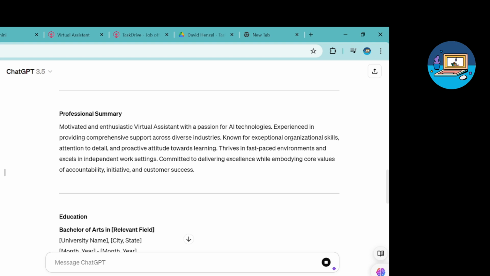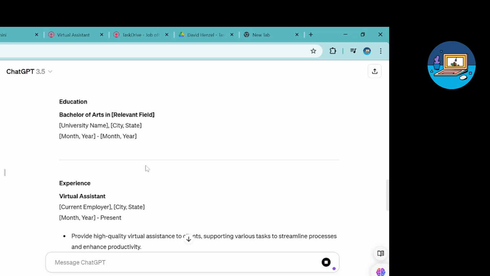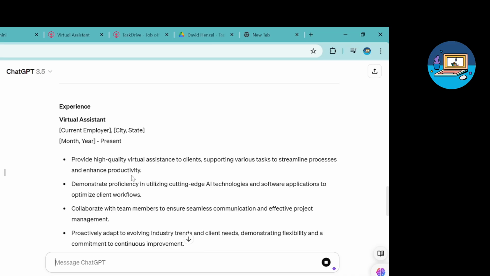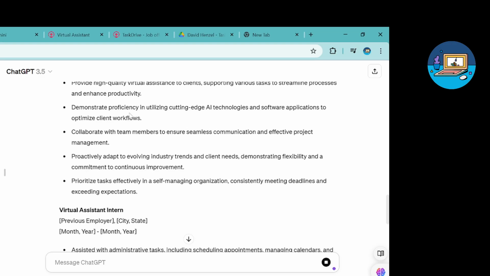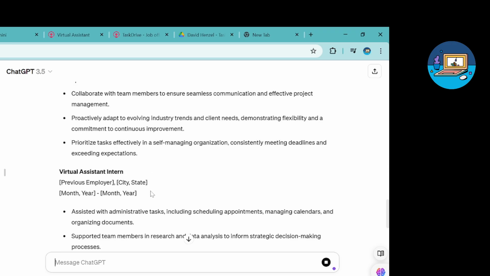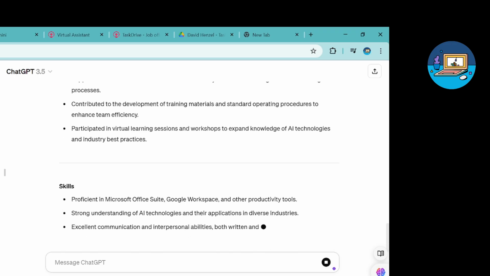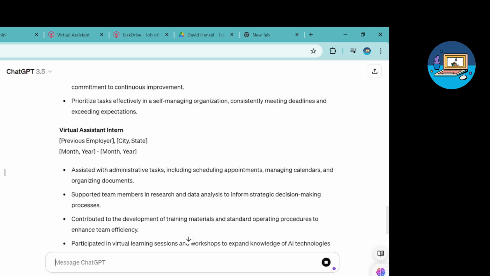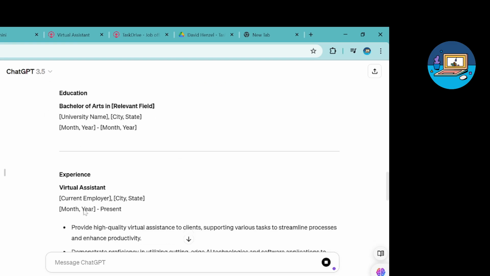Professional summary, motivated and enthusiastic virtual assistant with a passion for AI technologies, experienced in... You find that most of the responses you get at this stage are quite generic. Virtual assistants in so-and-so place till present, demonstrates proficiency in using cutting edge AI technologies and software applications to optimize client workflow. So if you just read through it, you see that a lot of it is generic, but it holds the information that you need, the kind of information that shows that whoever owns this CV is skilled at what they're doing enough to be able to match the job requirements very well.